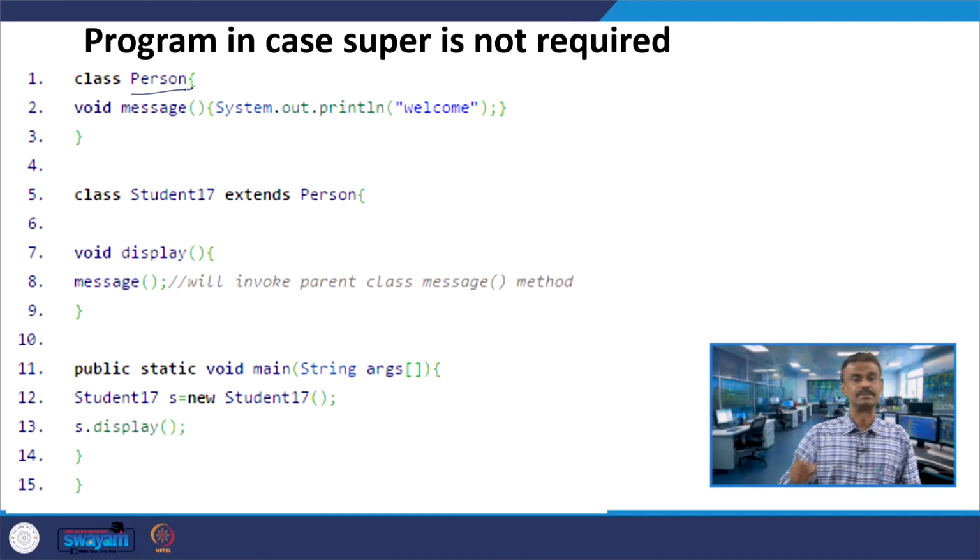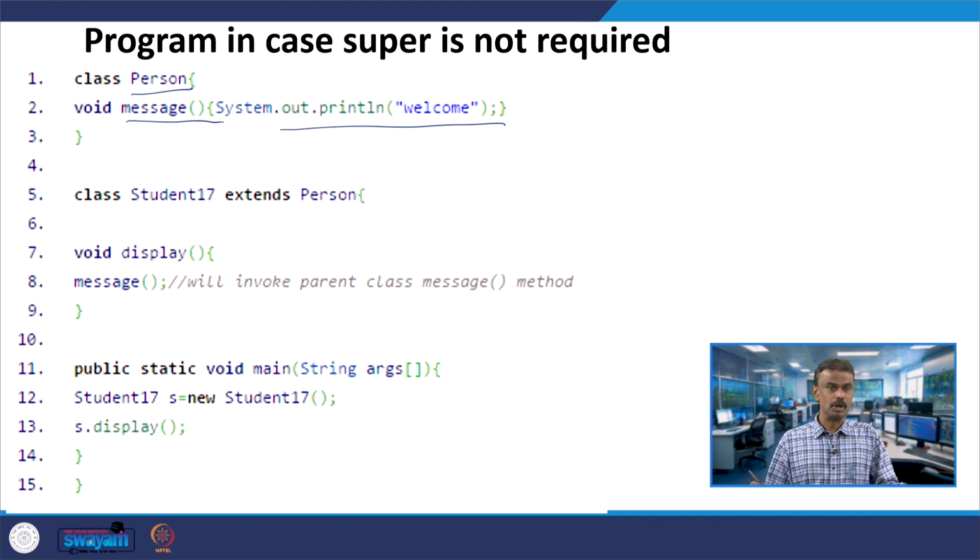Super is not required where, for example, you do not have the same function name. Person is a super class, and here you have void message, which is printing with System.out.println, welcome. Now you have Student17, which is extending Person. Person is a super class and Student17 is a subclass.